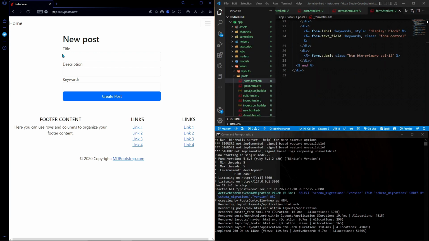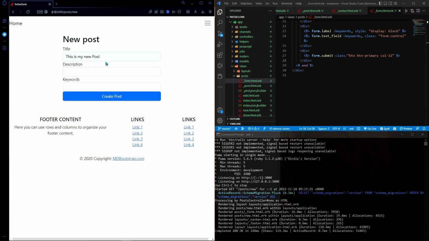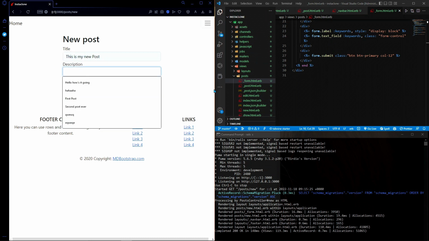So what I want to add next to this Instagram clone is the validation of the title, description, and the keywords. What I mean is that I don't want to be able to create a post unless I have filled in these fields, so let's do that quickly.